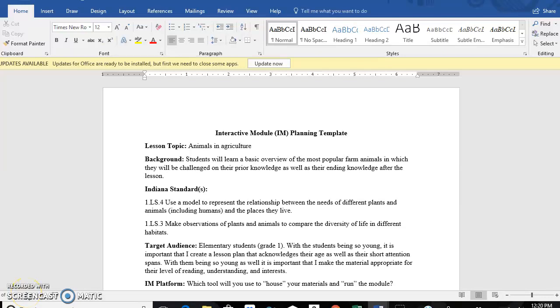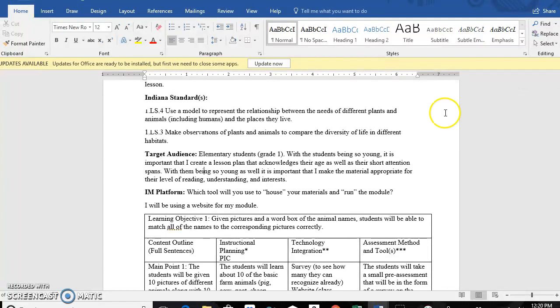This is my interactive module planning template. As you can see, my lesson topic for my module is animals and agriculture. As a background over the module, students will learn a basic overview of the most popular farm animals, and then they will be challenged on their prior knowledge as well as the ending knowledge after they have completed the lesson. And right here are the two Indiana standards that this module covers.